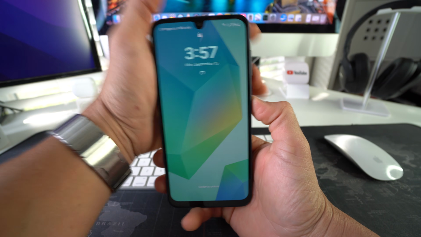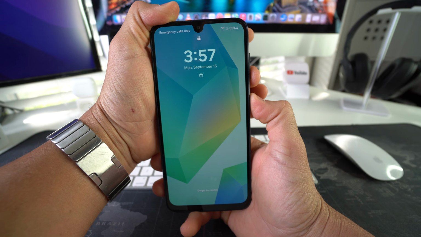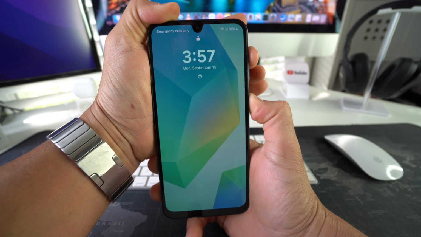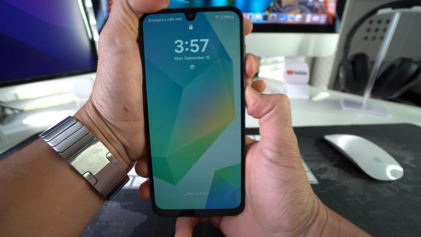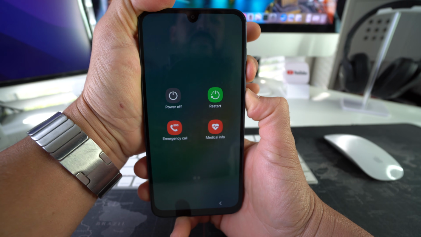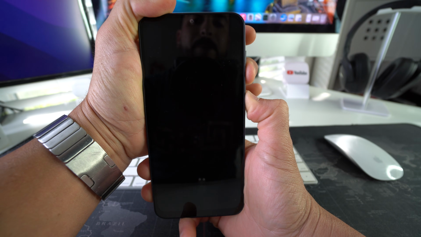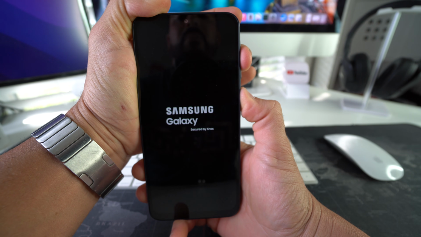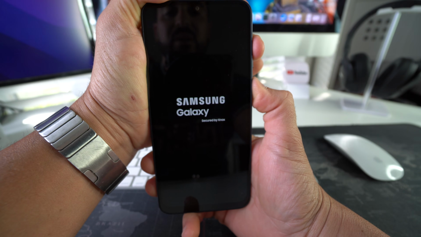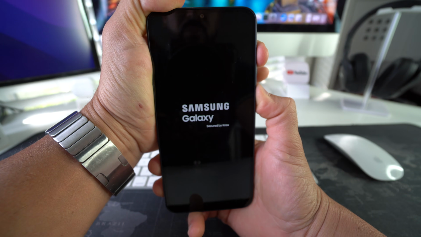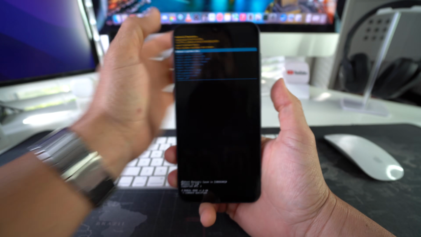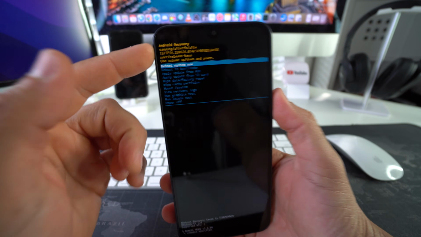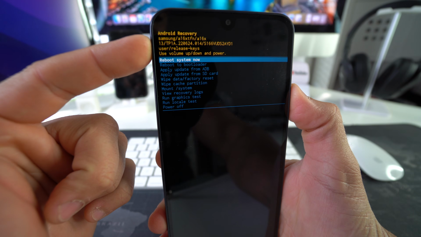So once the screen blacks out, you have to quickly release and press and hold volume up and power lock button. All right, so let's go ahead and do that now. Volume down and power lock button. And then quickly release and press volume up and power lock button at the same time. And now we're gonna continue to hold until we get to that One UI Android recovery, and then you release quickly. So as you can see here, we are in Android recovery now.